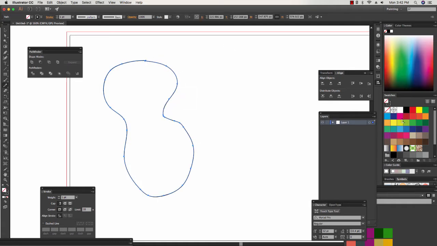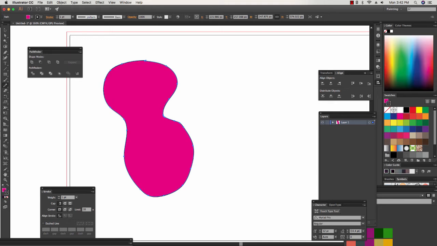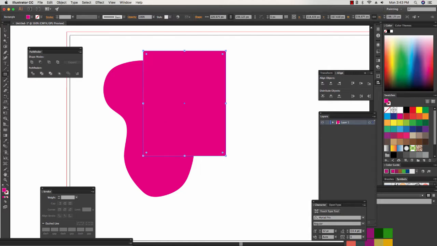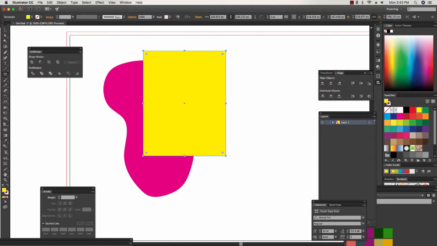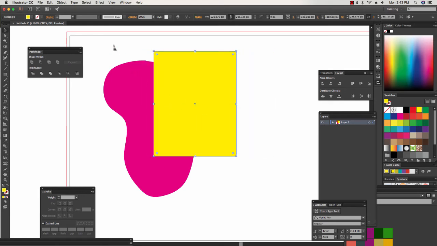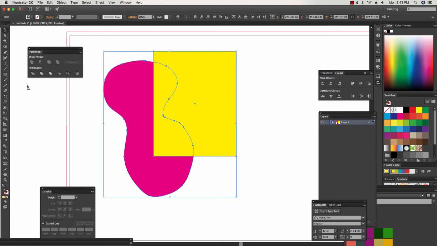Right, so here's one. I'll fill it with fuchsia, and I will take the outline off of it. And then I will make another shape. Maybe I'll make a rectangle. And I'll make this one yellow so you can see the difference between the two. So one is on top of another. I'm going to select both, and I'm going to use Divide.